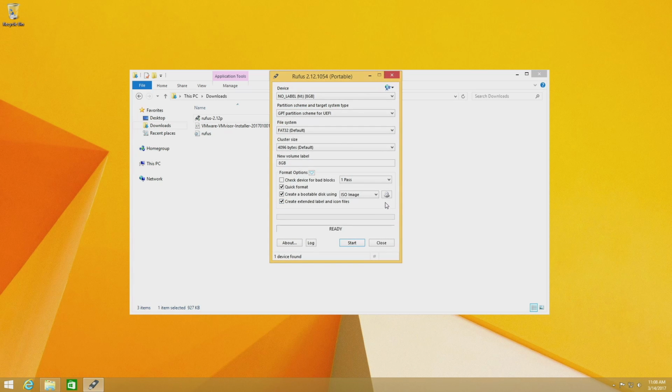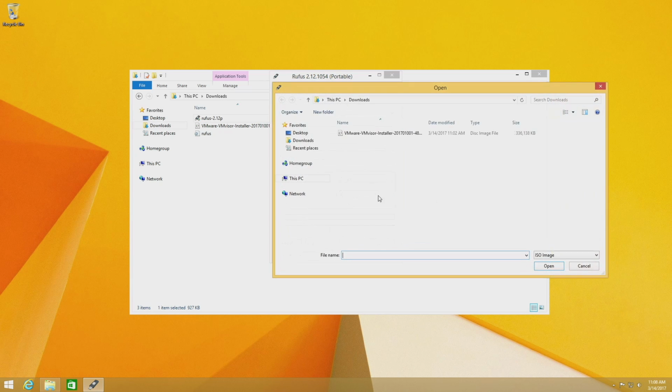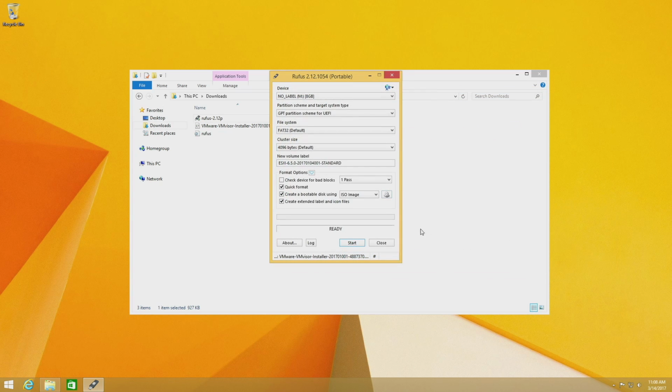And then the first thing you want to do is go up to device, click on the drop down menu, and look for your USB flash drive and select it. Once you have done that, leave everything else at default, and then you want to click on this little icon here, search for the VMware binary, select it, and open. Once you've done that, click on the start button, and it'll format the USB flash drive.